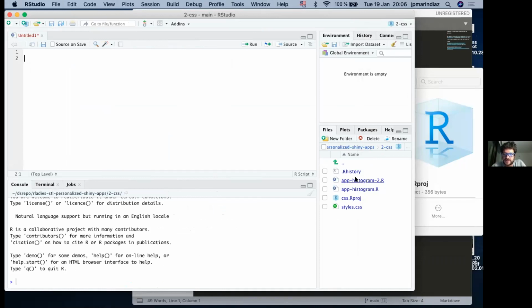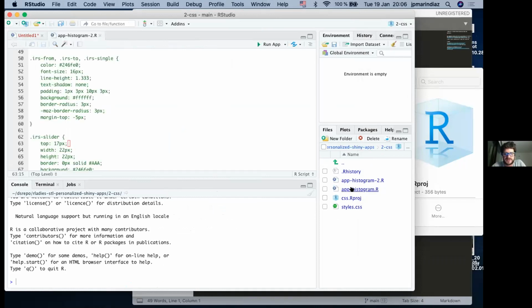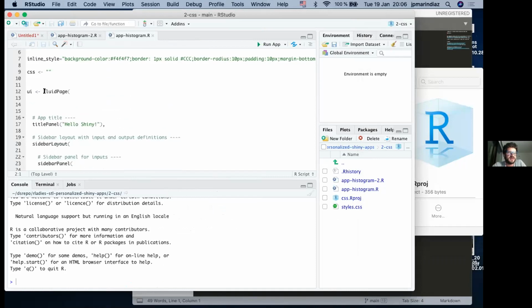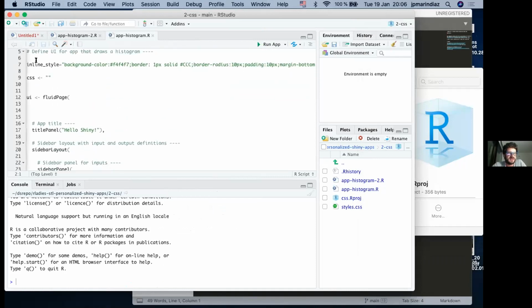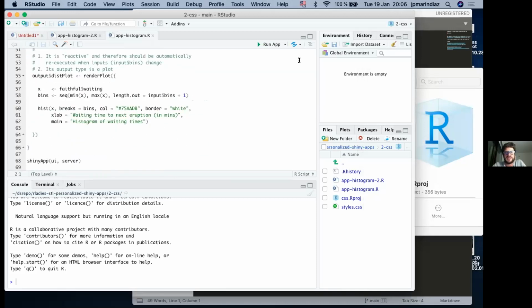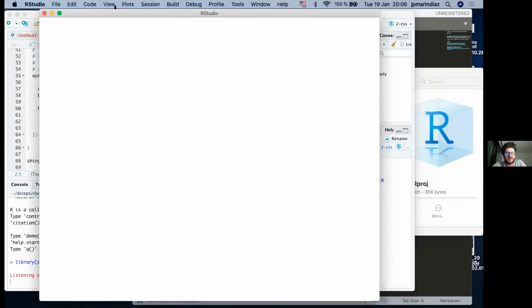Let's take a look at our app. Let's go with this app. This is the app from the Shiny tutorial. I just copy pasted this thing. You have fluid page, histogram. If you have ever seen the Shiny tutorial, you've seen this app.